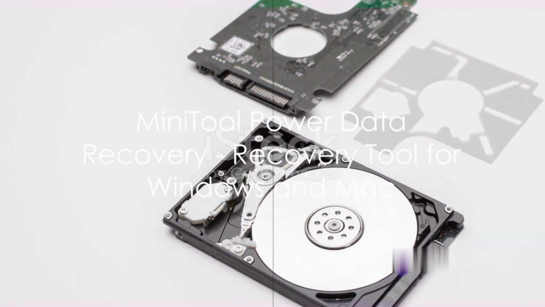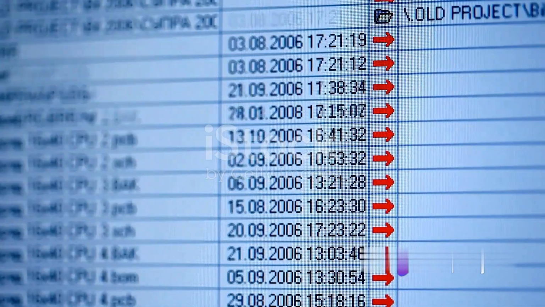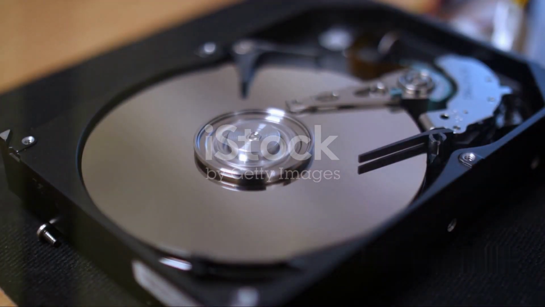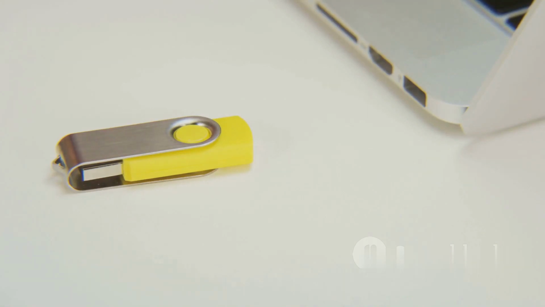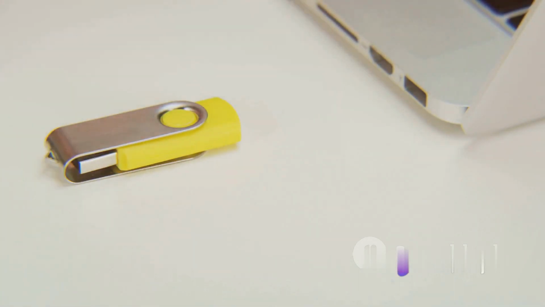Last but not least, we have Mini-Tool Power Data Recovery, a recovery tool designed for both Windows and Mac users. It's designed to recover files from various data loss situations. The steps are the same as with the other software: download, install, select the drive, scan and recover.